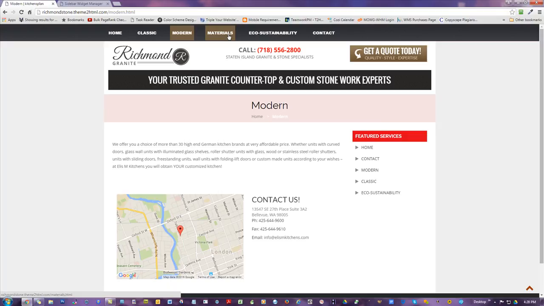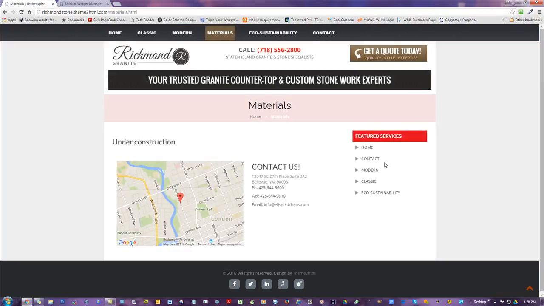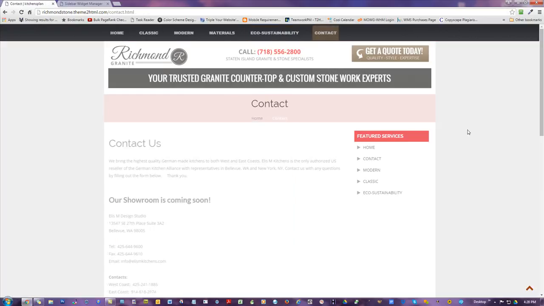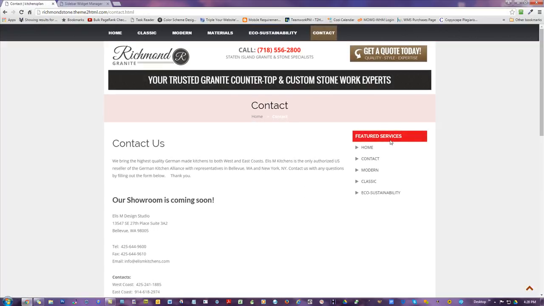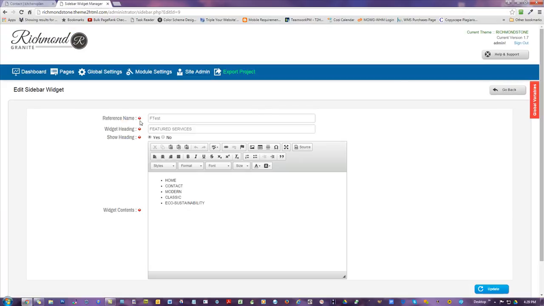By the way, the sidebar will be the same on every page, okay. If it's enabled, it'll be the same thing, okay. You can decide which pages it shows up on or not, but it'll be the same sidebar on every page of this site. So it's why you always see the same thing. So featured services, let's just take a look. Let me go into F-test. Okay, we're calling it featured services.